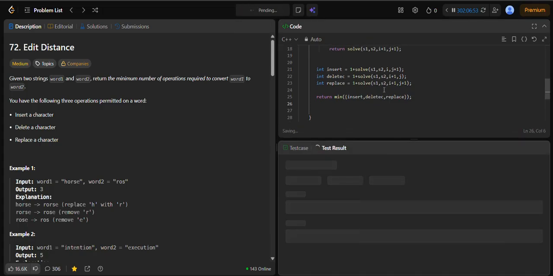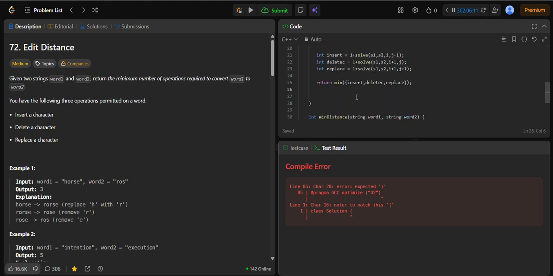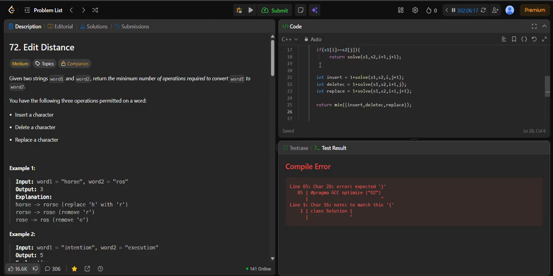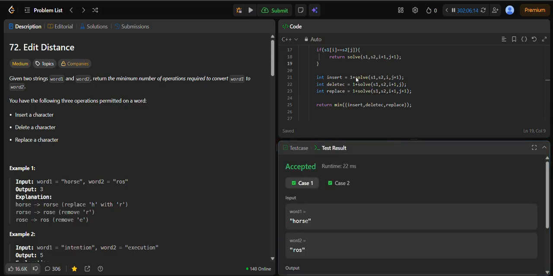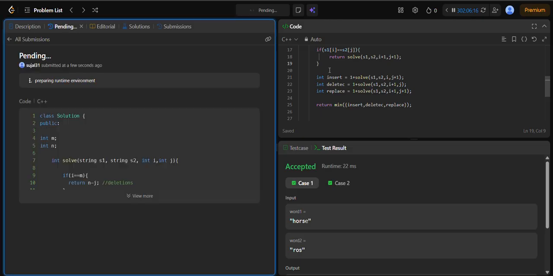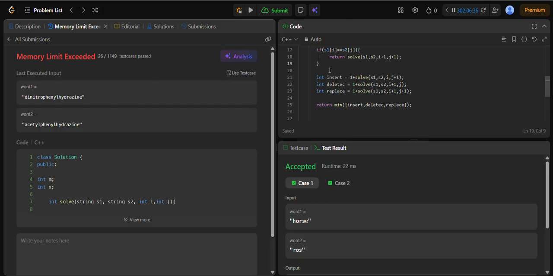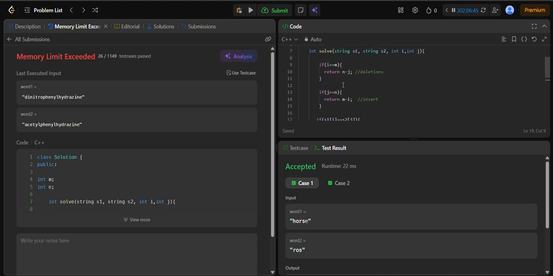Okay, so I'll also try to remove that else block. I'm trying to see if it will work or not. Oh no. Why am I getting this error? Okay, let's try to run it. It works. Let's try to submit it. Okay, we are getting a memory limit exceeded. So does that mean that we did not need that else block?